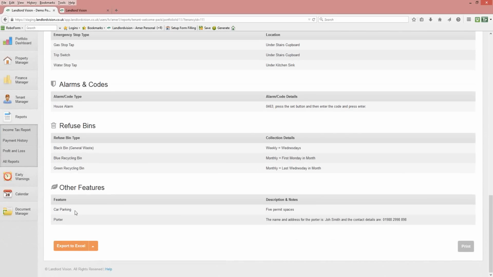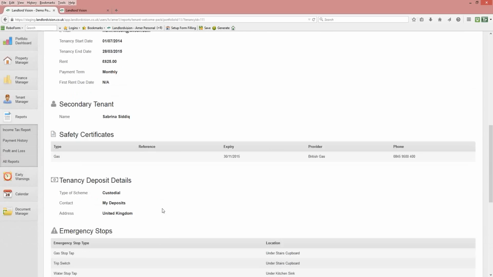Car parking, for example. You've got permit spaces. You've got a portal allocated. And all these reports can be downloaded and exported to Microsoft Excel.